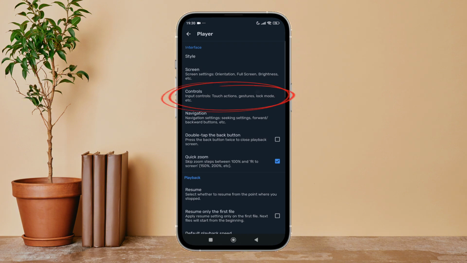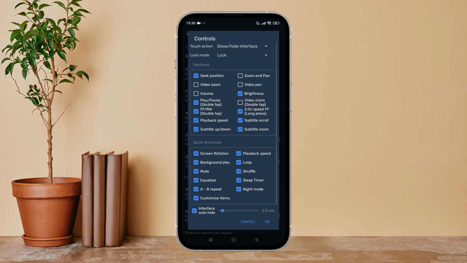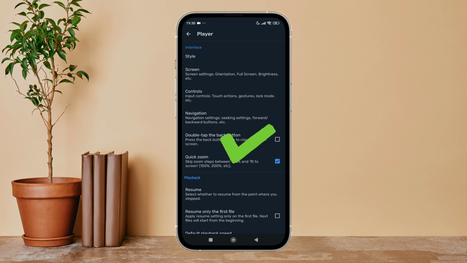Next tap on controls. Then you can see the option of seek position. Untick it by tapping on it. Next tap on OK. So this is how you can disable seek position on MX Player.